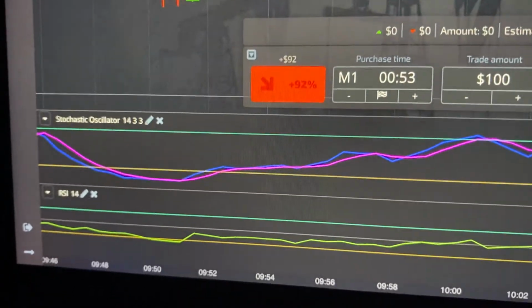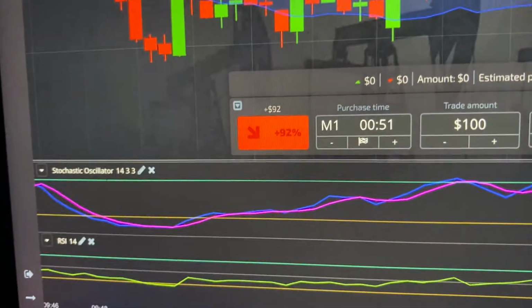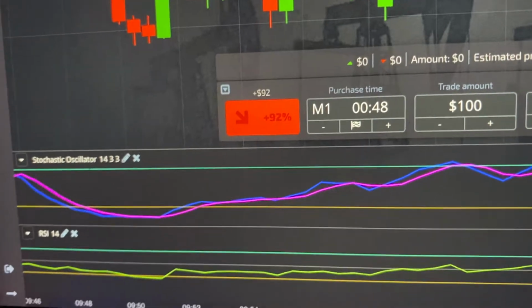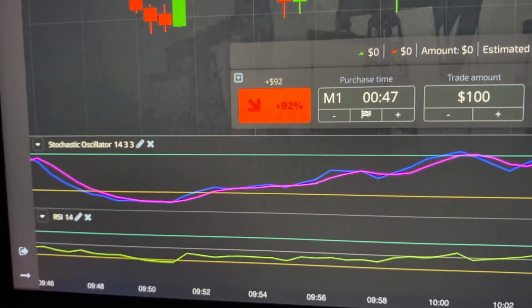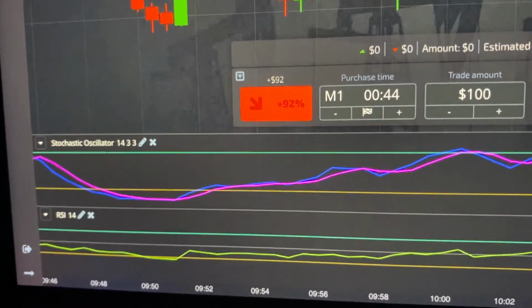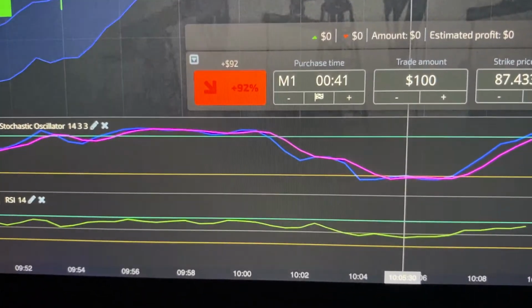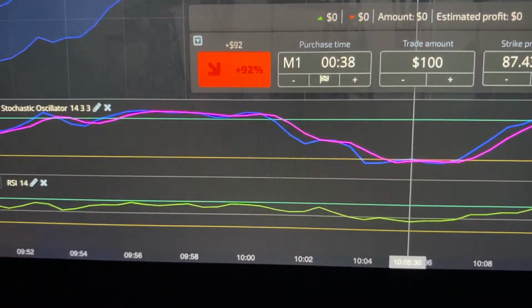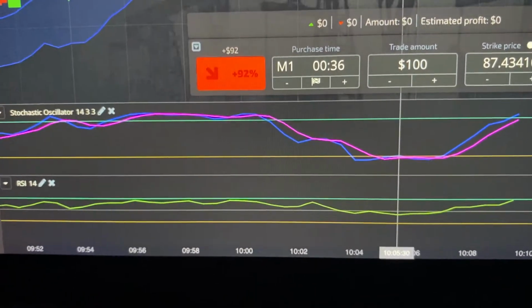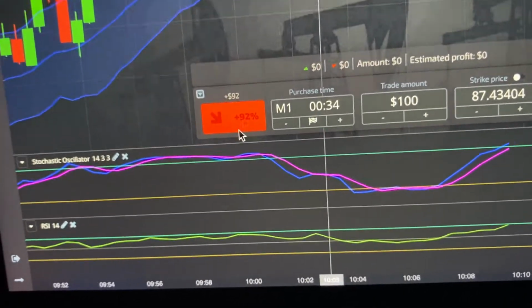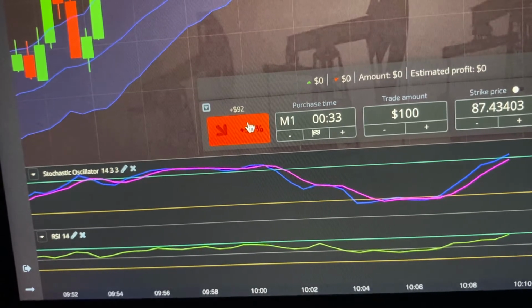Not bad. And you can do this really quickly. Just don't spam. Some people like to spam entries. Just make sure you know what you're doing. This right here looks like it's going to be a good reversal back down. As soon as it hits that 70 mark, I'm going to try to enter as high up as possible.